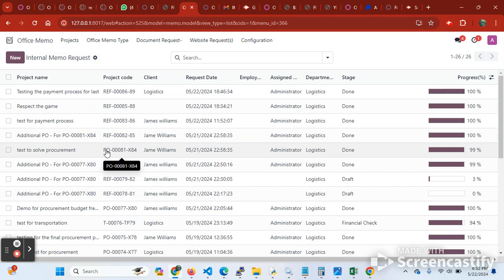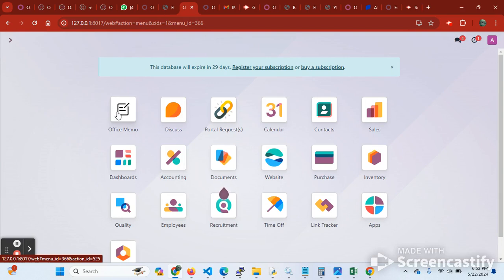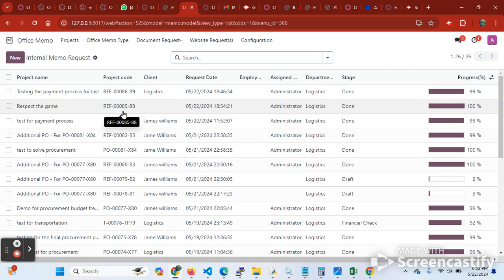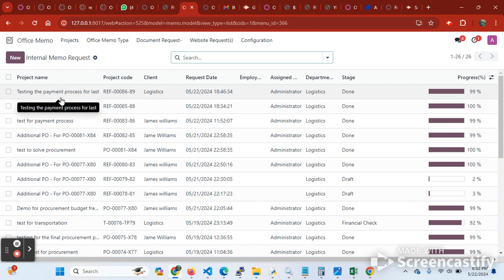This Office Memo application enables business owners or organizations to customize their applications or business processes. So how do you do this? First things first, once you install this application, you'll be able to see the Office Memo. This Office Memo enables you to view all the requests that are being made by employees.